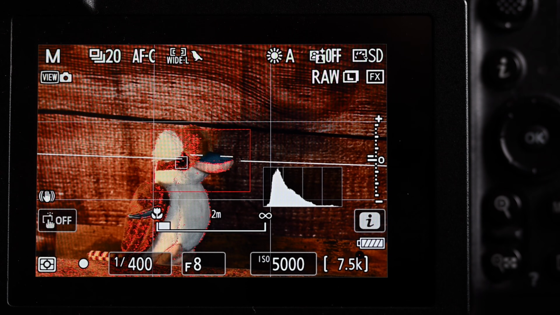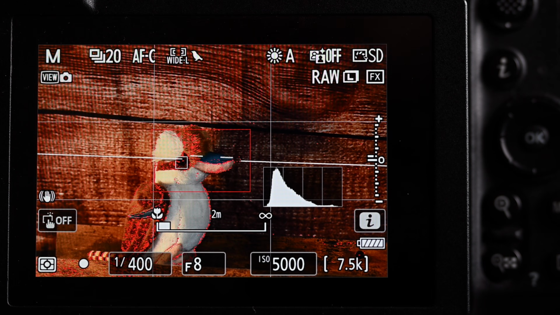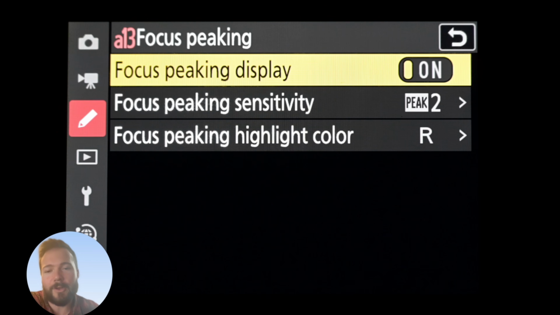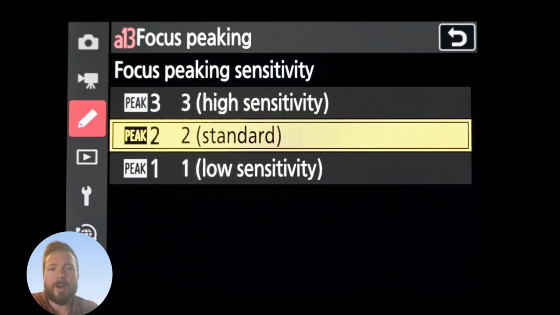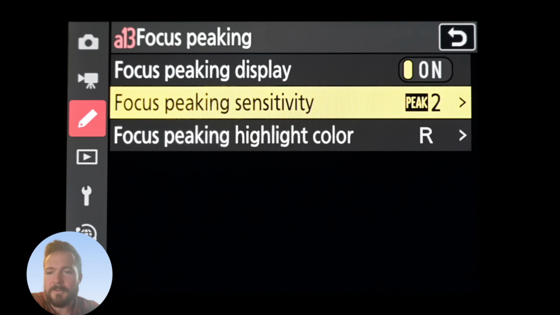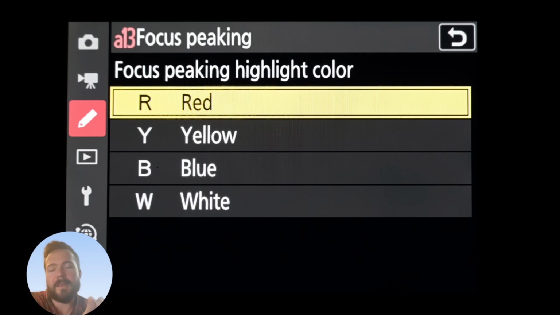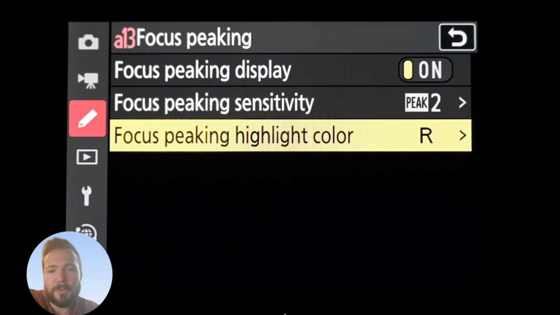And you can change the color. There's focus peaking color. I think there's red, white, blue. There's a whole bunch of different ones. There's also focus peaking sensitivity. I keep mine just at standard 2. I don't need it to be super fast or super slow. I find 2 is just a good middle ground. And then, yeah, here's all our colors: red, yellow, blue, white. I just keep mine at red. Keeps it really, really simple.